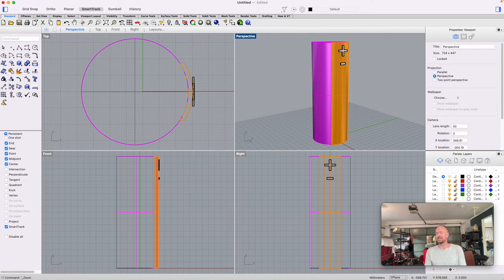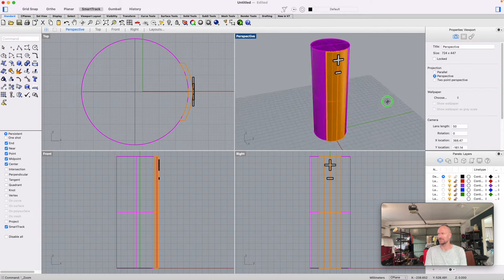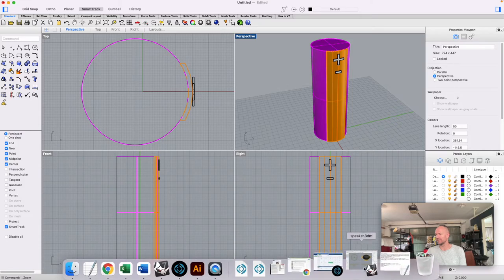Video number 2 today, how to put a speaker on this. So we've just drawn this. Yay, your thing looks awesome, good job. We're now going to put a speaker. So earlier on today I drew a speaker.